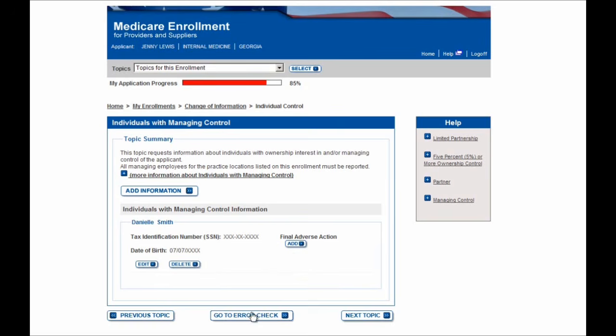I'm going to move forward by going to the Error Check tab to see what else is remaining in my enrollment before I can move forward and submit at the bottom of the application screen to Medicare.